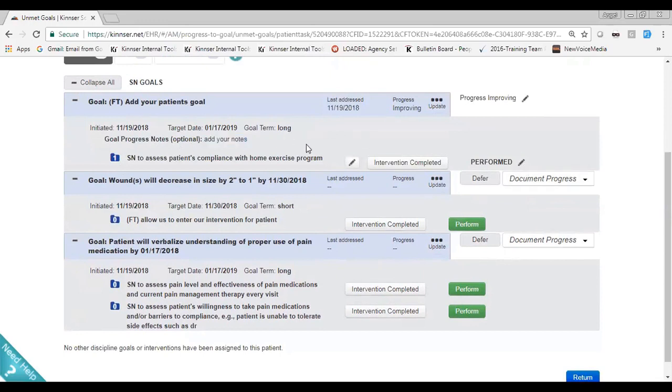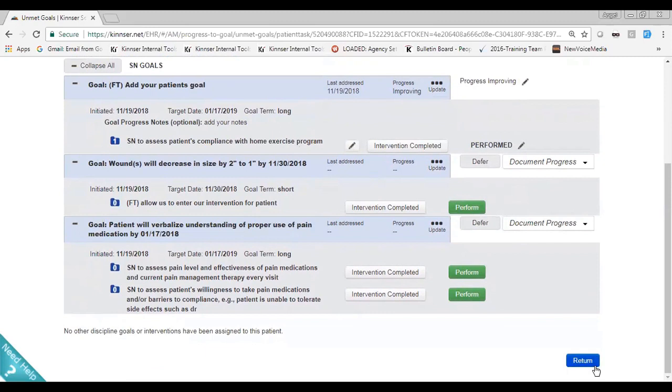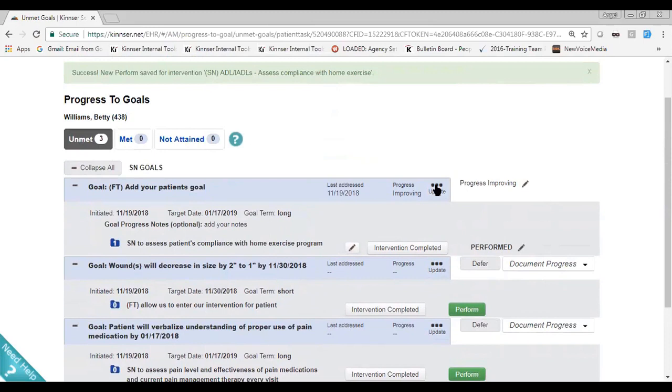Now, if this is the only goal and intervention that we are going to be documenting on for the specific visit, we do have the ability to scroll down and return back to our options. But before we leave this page, I do want to go ahead and point out we do have that update option for you as well.